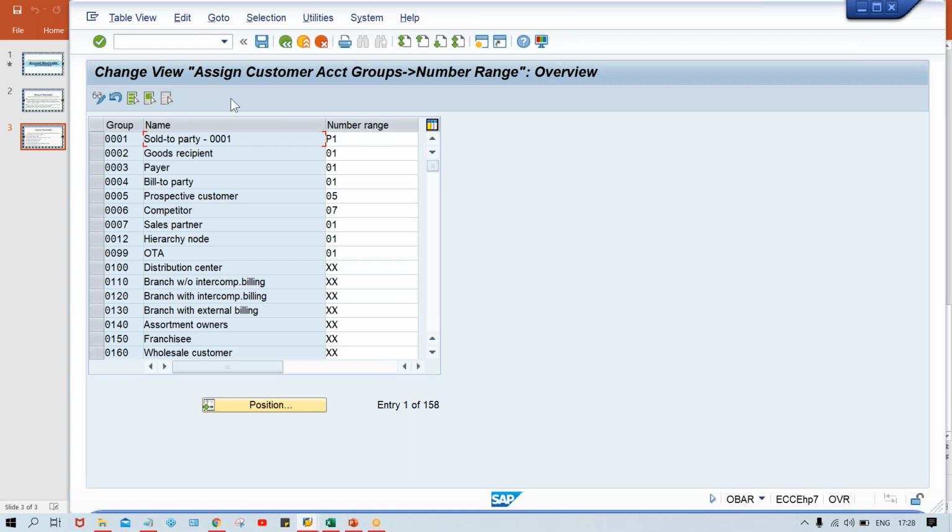Try to understand the concept. Never listen to anybody who says a good consultant always follows the path, or always uses the transaction code to save time. I'll tell you, a good consultant never follows any such rules. A good consultant always tries to do whatever feels easy.